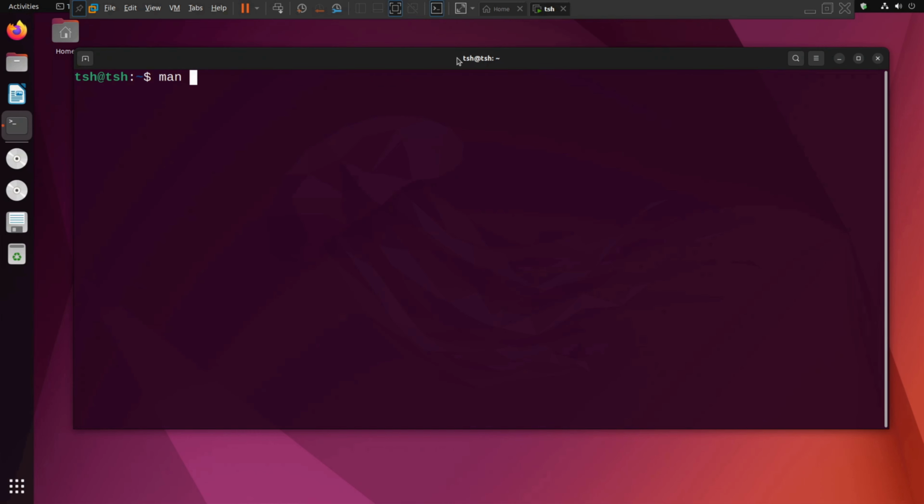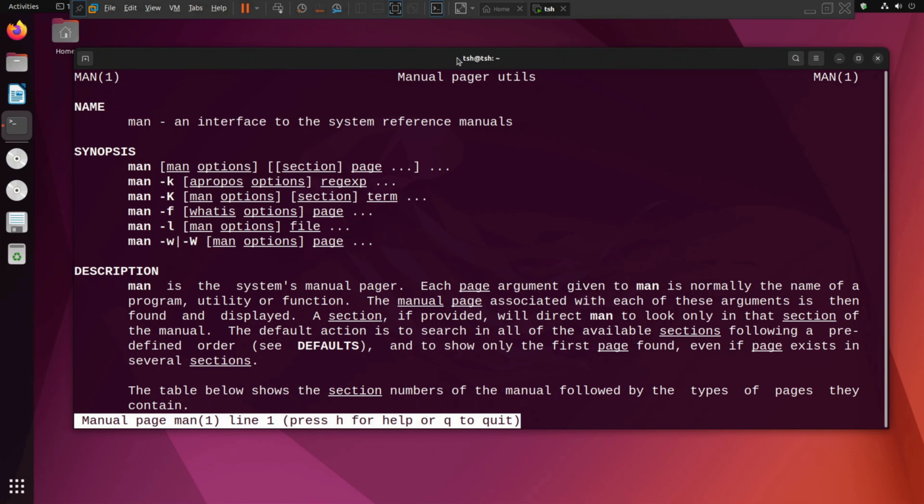Since man itself is one command, let's search the man page for the man command. So I will be writing man followed by the command name, that is man. So here you are inside the man page. Before we move ahead, I want you to know about the quit command so that you don't get stuck inside the man page itself. Simply type Q on the keyboard and you exit the man page.